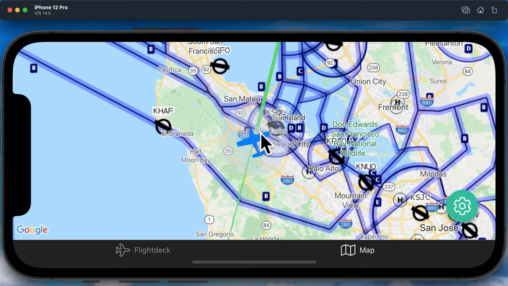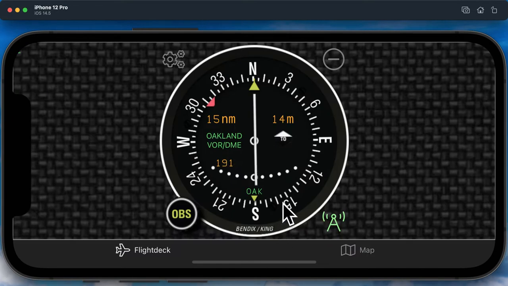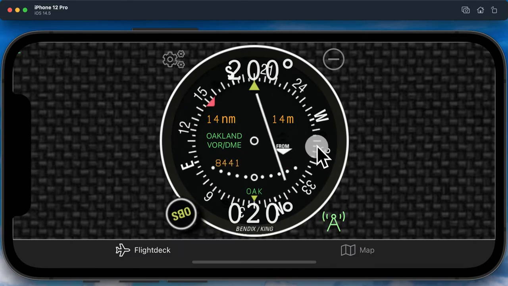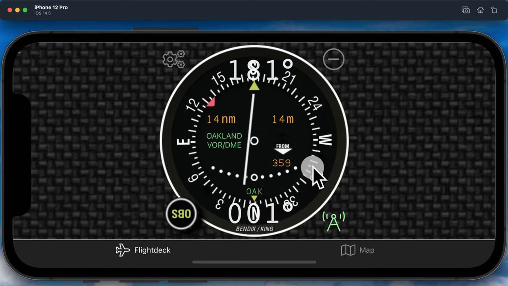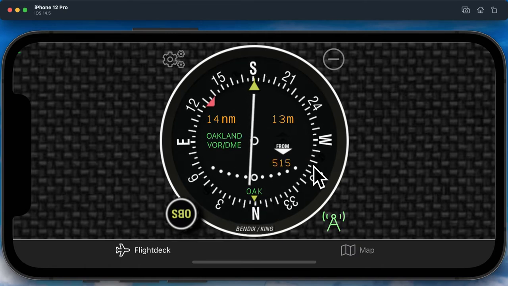So we've got 13 degrees of magnetic declination at this current location. So that's why the angle is slightly off. But what we can do here is we can rotate it and we can move to a from, and it does the same here. So if we wanted to fly away from Oakland VOR on a 181 radial, then that's set there. We can see here the distance to the side, left or right of track that we are.